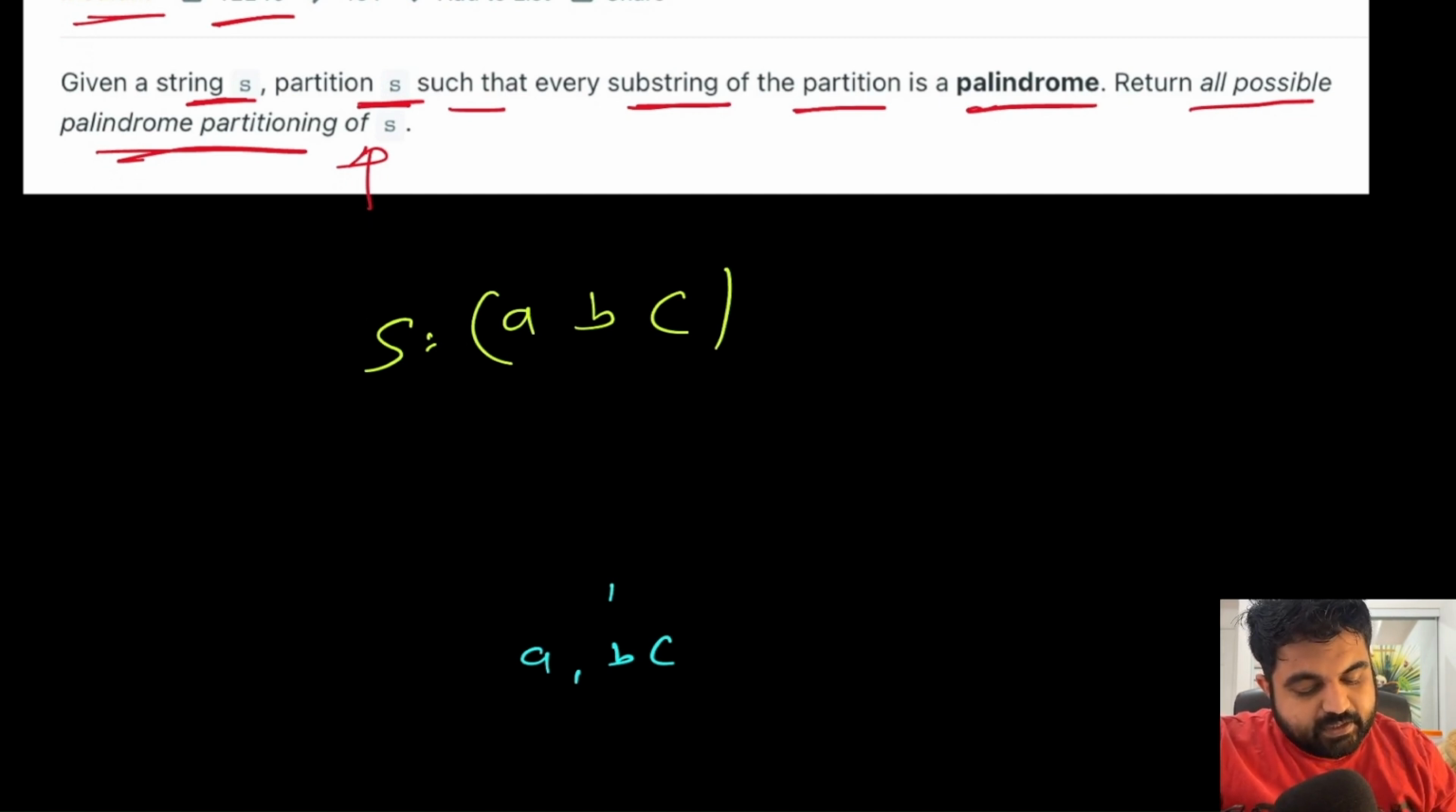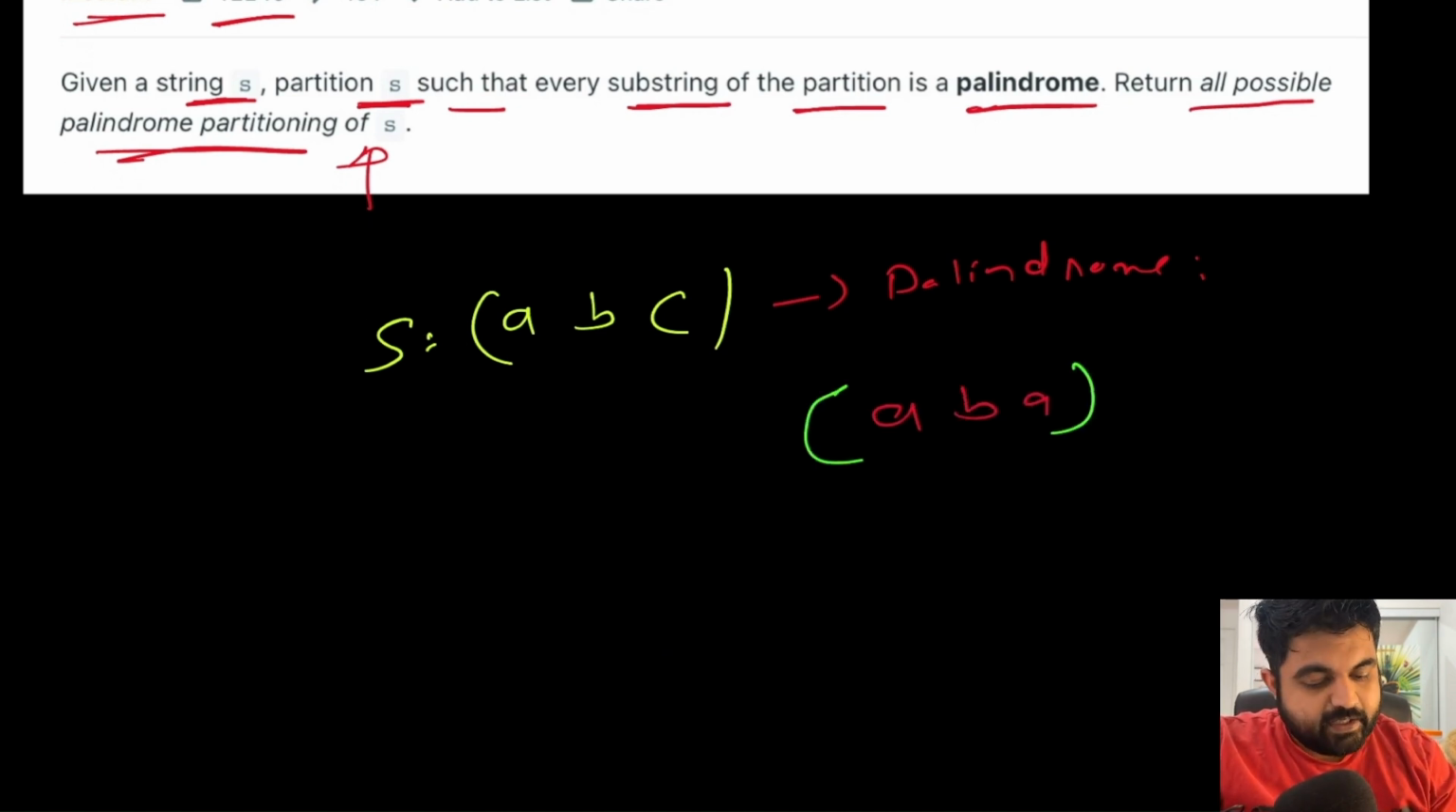But the thing is, in this case, we need to find partitions such that every single partition becomes a palindrome. Now we all know what the definition of a palindrome is. Suppose we are given a value like this, ABA. In this case, this ABA is a complete palindrome. Why? Because if we read it from left to right or right to left, in both cases, the answer is just going to be ABA.